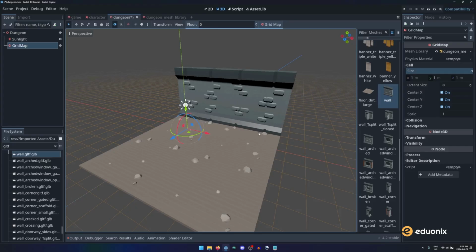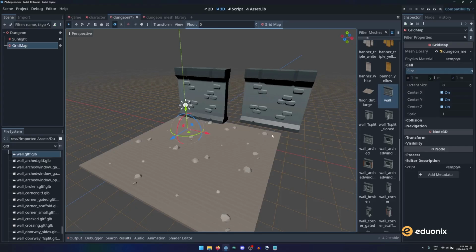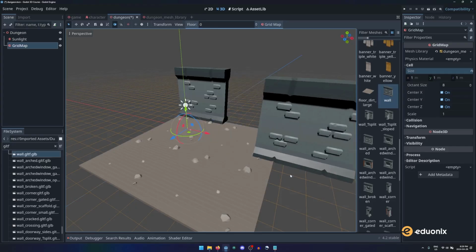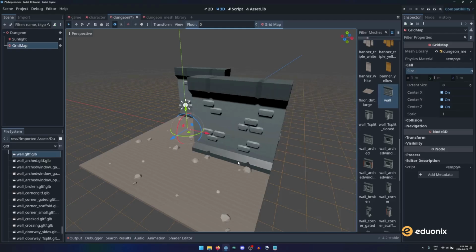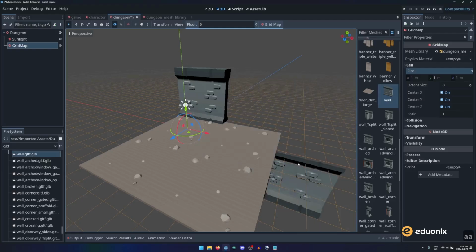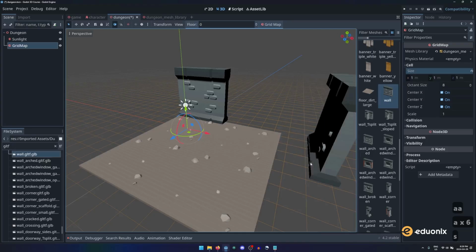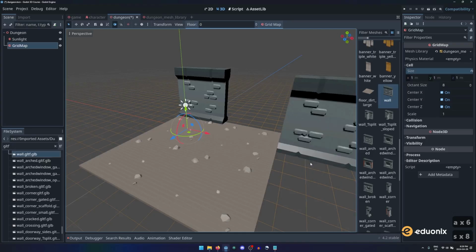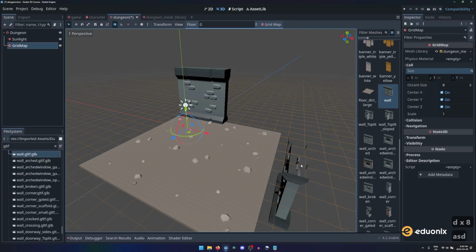While deciding on the location to place a mesh on the grid map, the WASD keys can also be used to rotate the mesh. With A rotating about the x-axis, S the y-axis, and D the z-axis. The W key will reset back to the default rotation.